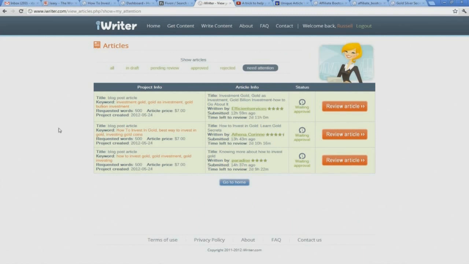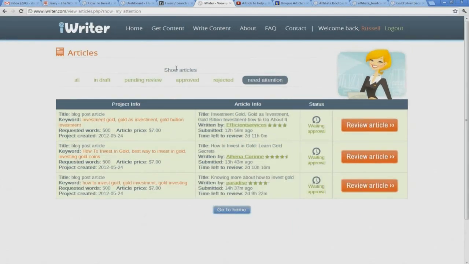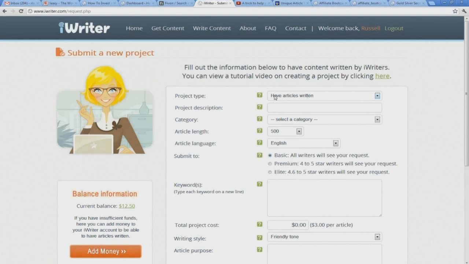Now I'm going to show you guys some stuff here so you can see how it works. I already had someone write these articles, but I'm going to act like I didn't yet. All I do is click on the Get Content link and fill out this form right here. My project type, I want to have articles written. My project description, you just type in articles for my gold site. You can type whatever it is.